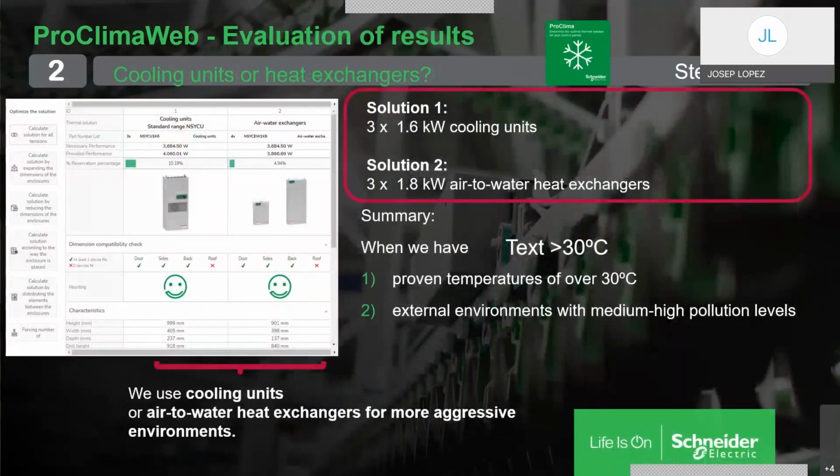And here, the ProClima offers 3 cooling units, 1.6 kilowatts per each cooling unit. Remember that ProClima also considers the working curves, the performance curves, and according to the temperatures, this 45 degrees, the performance of the cooling unit is not at 35, it is at 45, okay, outside. So here it provides 3 cooling units and 3 exchangers.